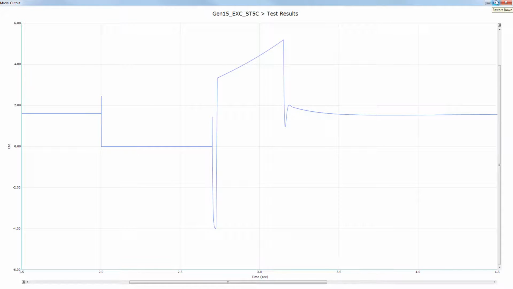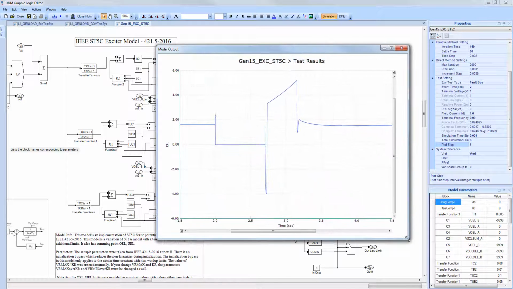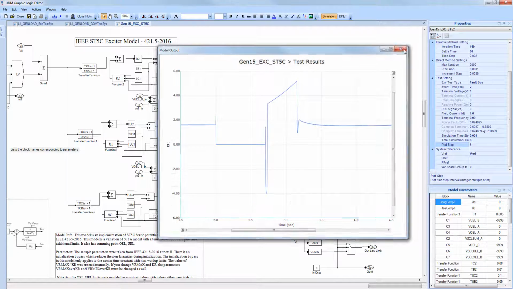As you can see, the simulation time has been tremendously improved. This is something that we worked a lot on in ETAP 16, and I will talk more about that in the future. I just wanted to highlight that at this time. It takes a couple of seconds for these plots to open. It's very, very fast operation in ETAP 16.